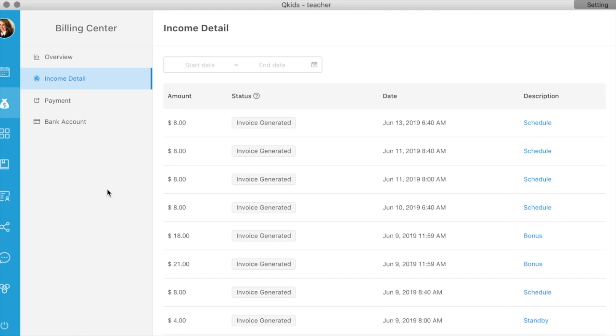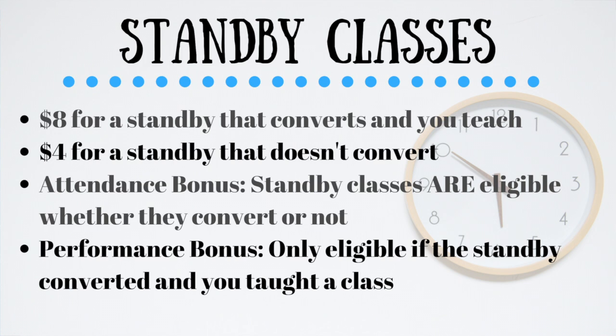You can get the attendance bonus on a standby. Okay, but if you don't teach the class, you do not get the performance bonus. If you teach the class, you're eligible for the performance bonus. Does that make sense? Performance bonus, yes, if you teach the class and you get a 4 rating or above from all the parents. Okay, if you do not teach the class, you do not get a performance bonus. There's nothing to analyze, there's nothing to rate because you didn't teach it. You would only get the attendance bonus if you've taught 15 classes for the week. So I hope that makes sense.